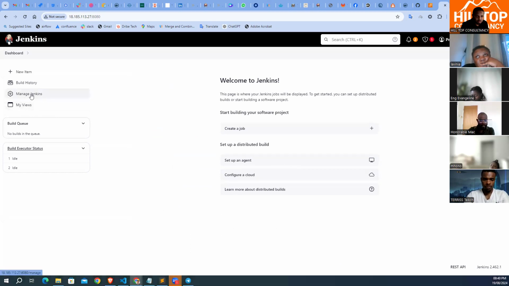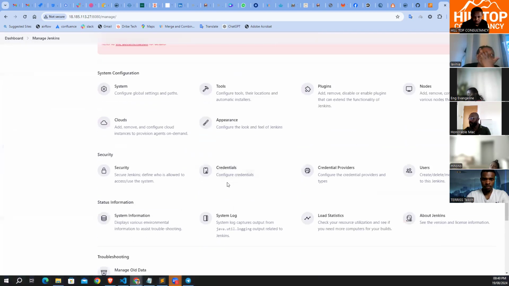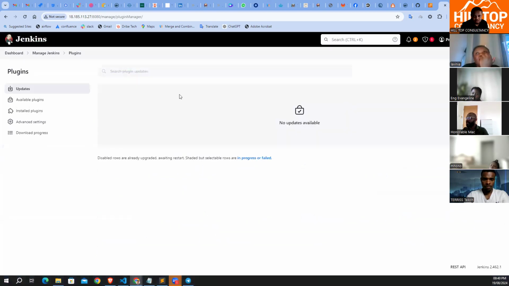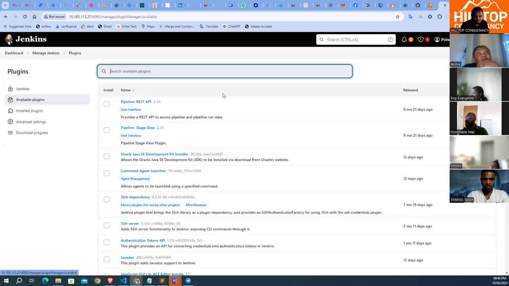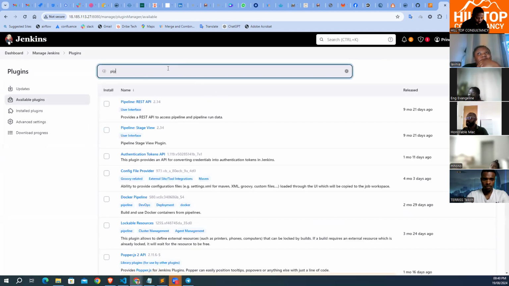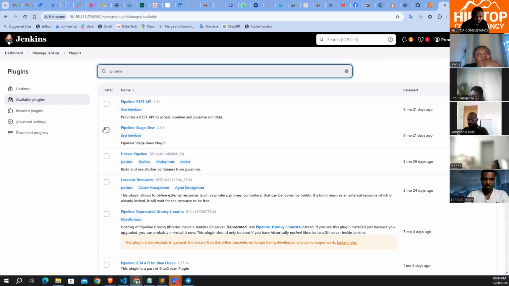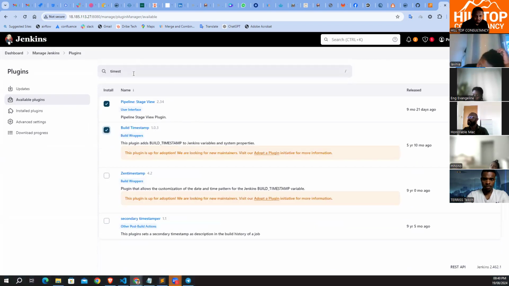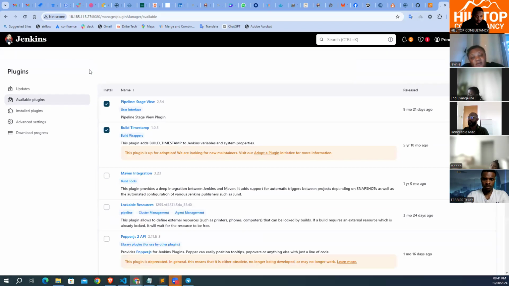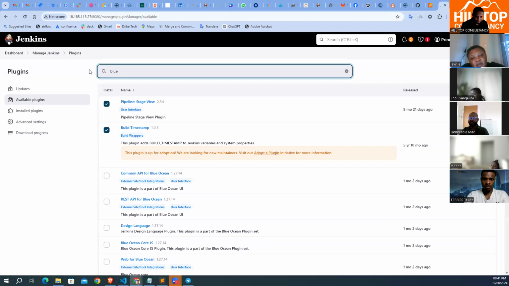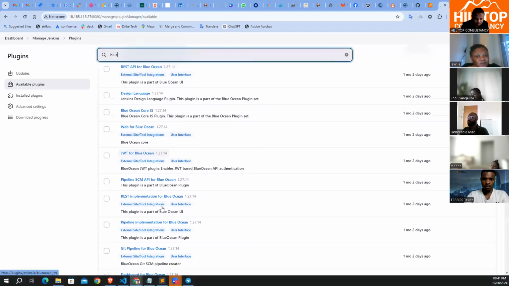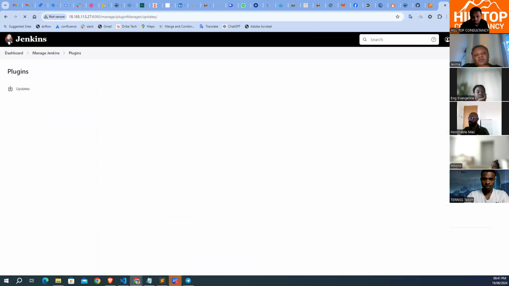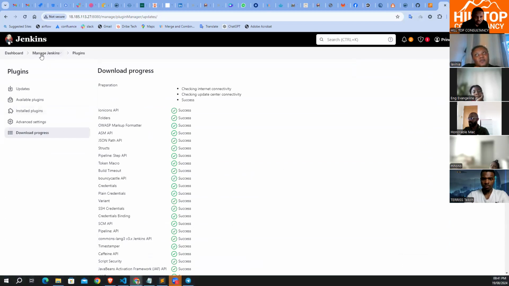But before we do that, we go to Manage Jenkins, and we go to Plugins. In Plugins, we can install a number of plugins that we need. But for this project, we just need the pipeline plugin, pipeline stage view. I mean, you can install as many as you want. Timestamp. You can install Blue Ocean. This too is okay. Don't need more. For this project, this is just basically what we need.